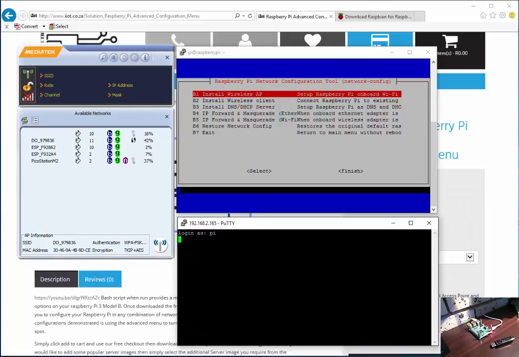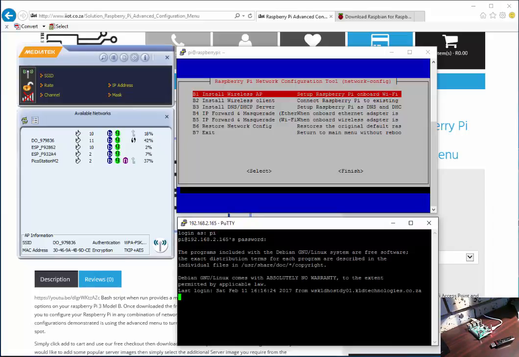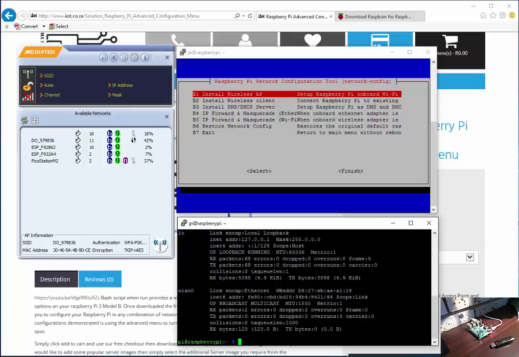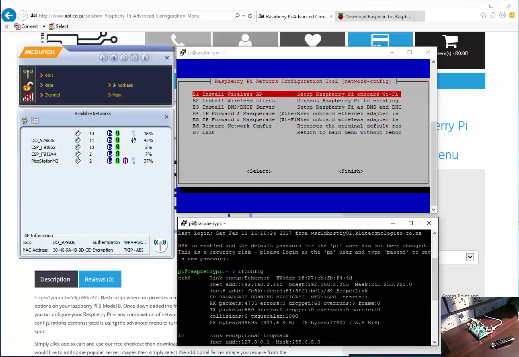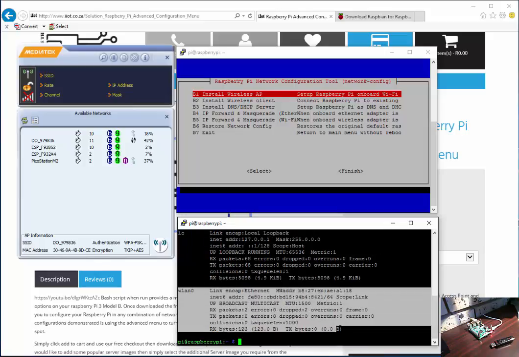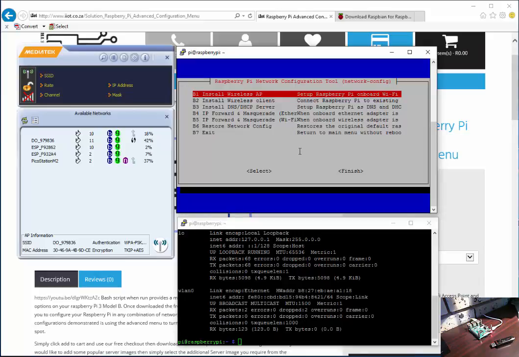Let's log on here as pi, raspberry, and ifconfig. So as you can see, I have a local area network IP address that's been assigned to my first Ethernet adapter, and my onboard wireless adapter is unconfigured. Alright, so what we're going to do is create a wireless access point, and then enable IP forwarding and masquerading to turn it into an internet hotspot. Alright, so let's enter on install wireless AP.